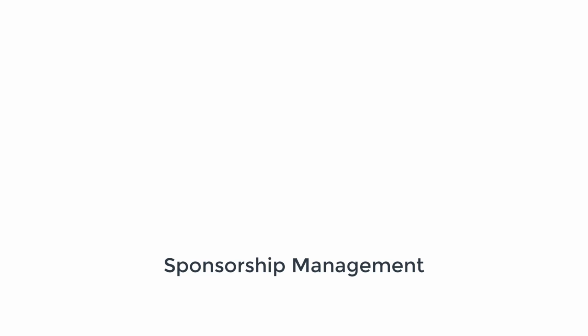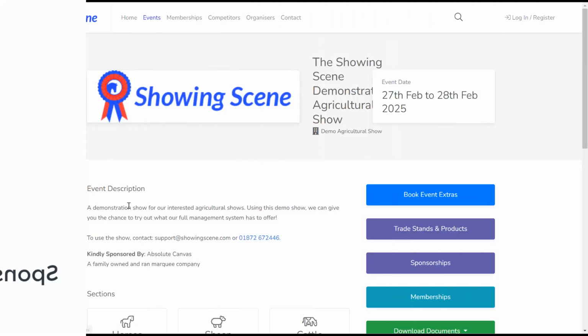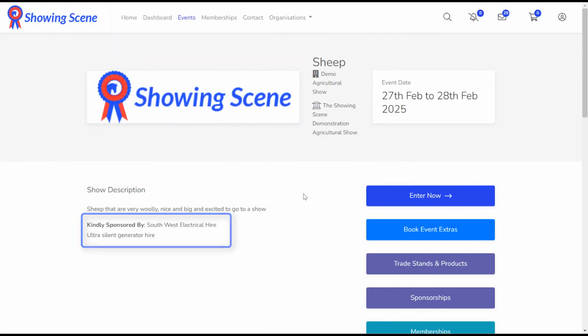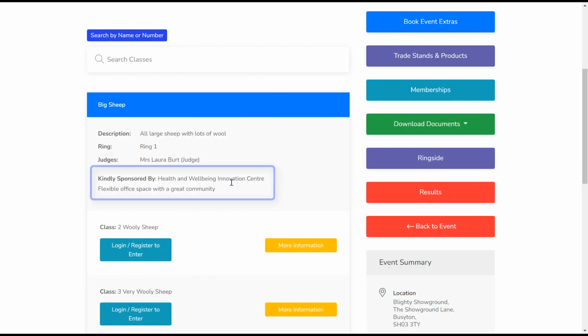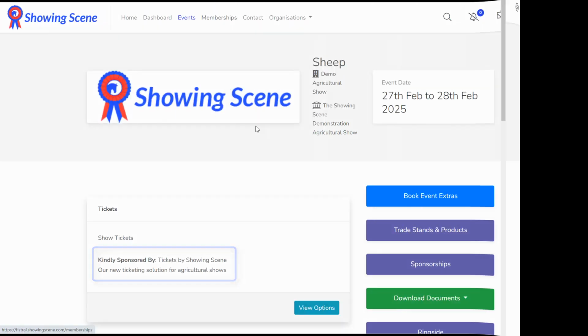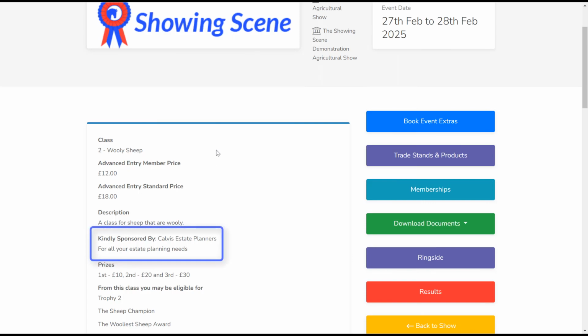Sponsorship sales can be a great revenue source. Sponsors can be added to events, sections, rings, blocks, event extras, and classes on Showing Scene.